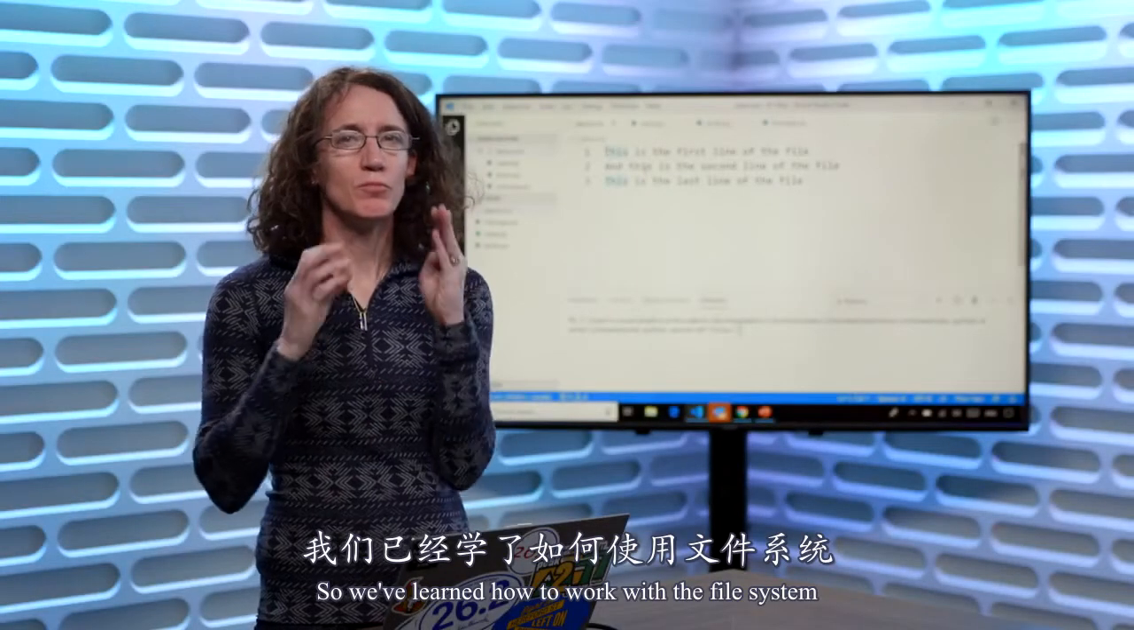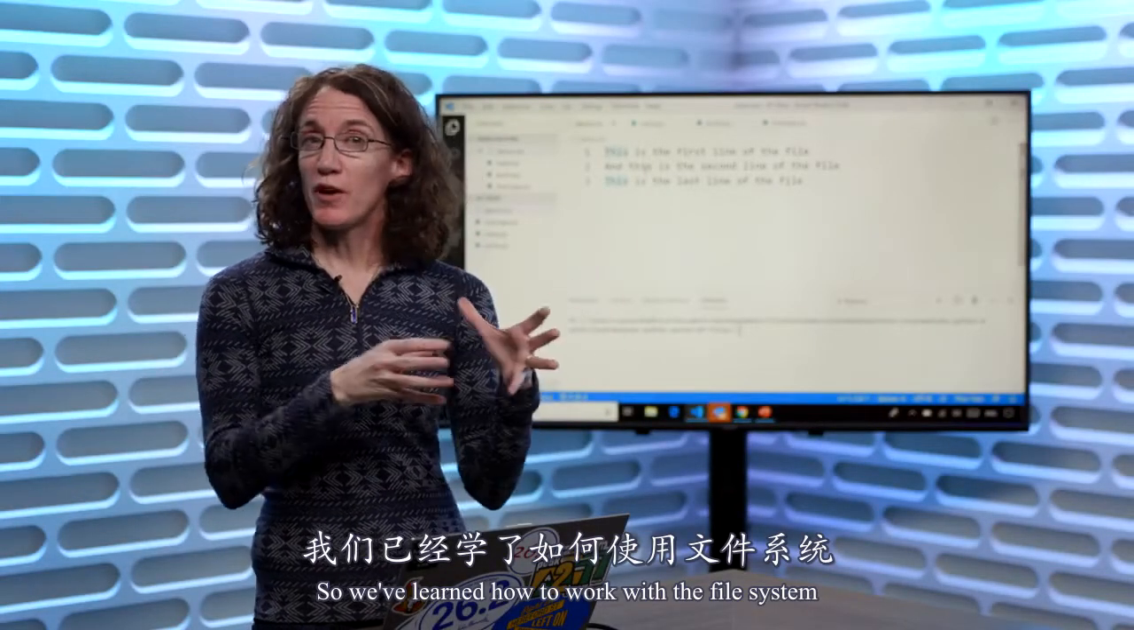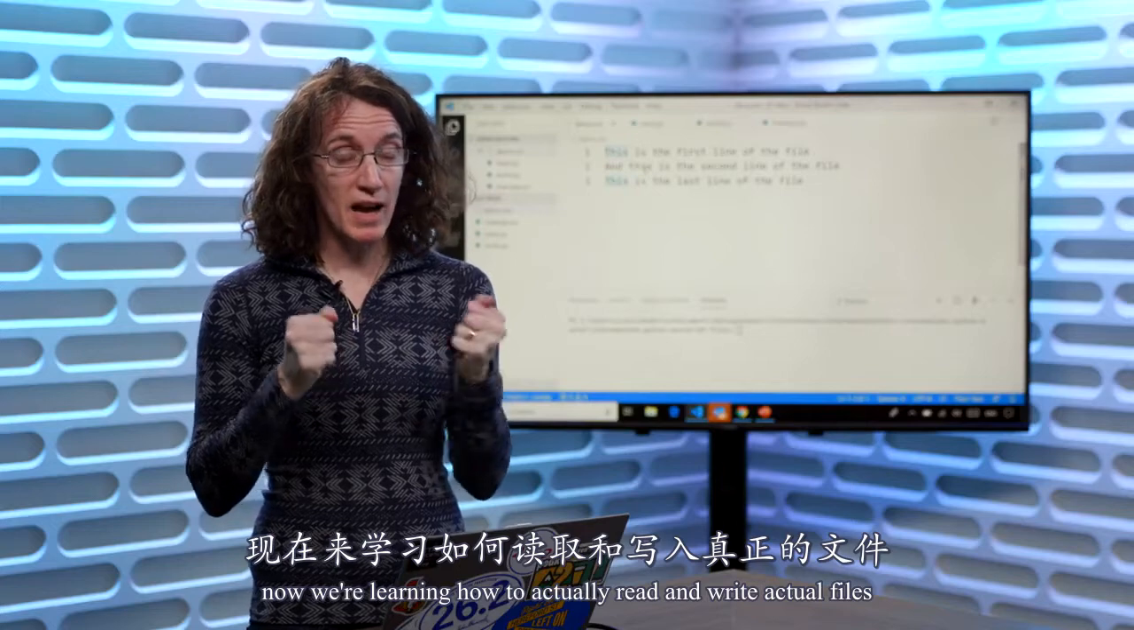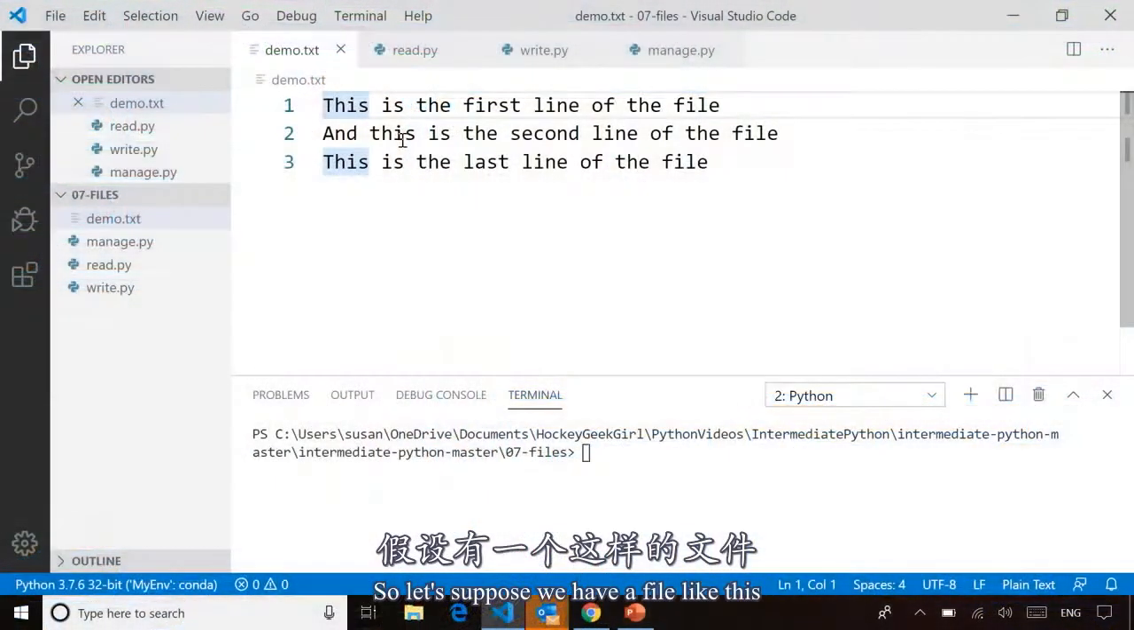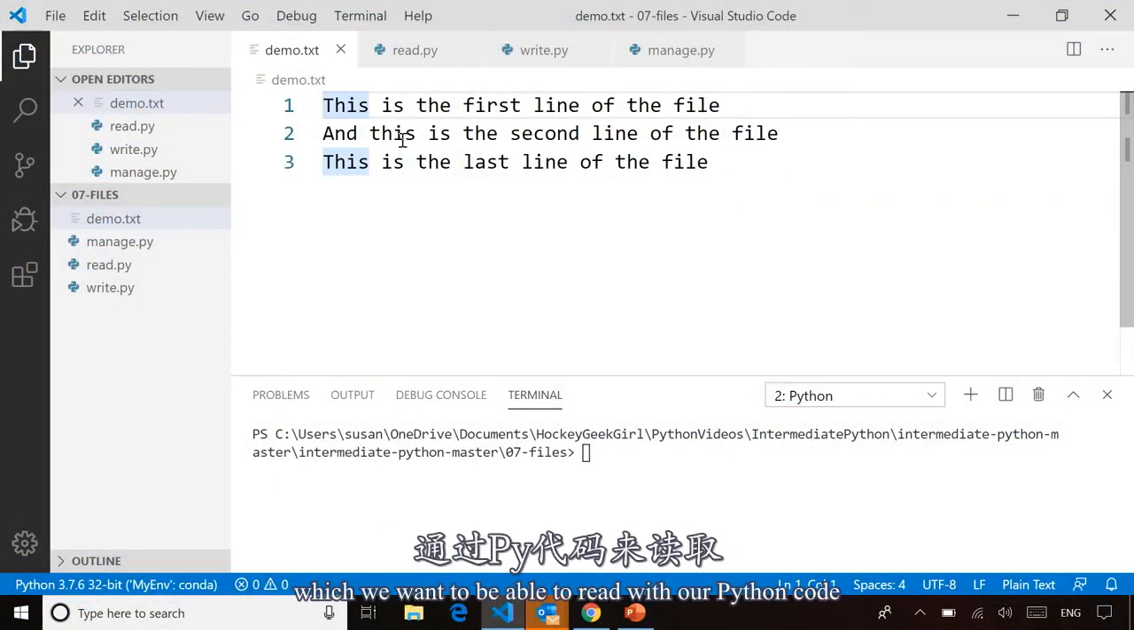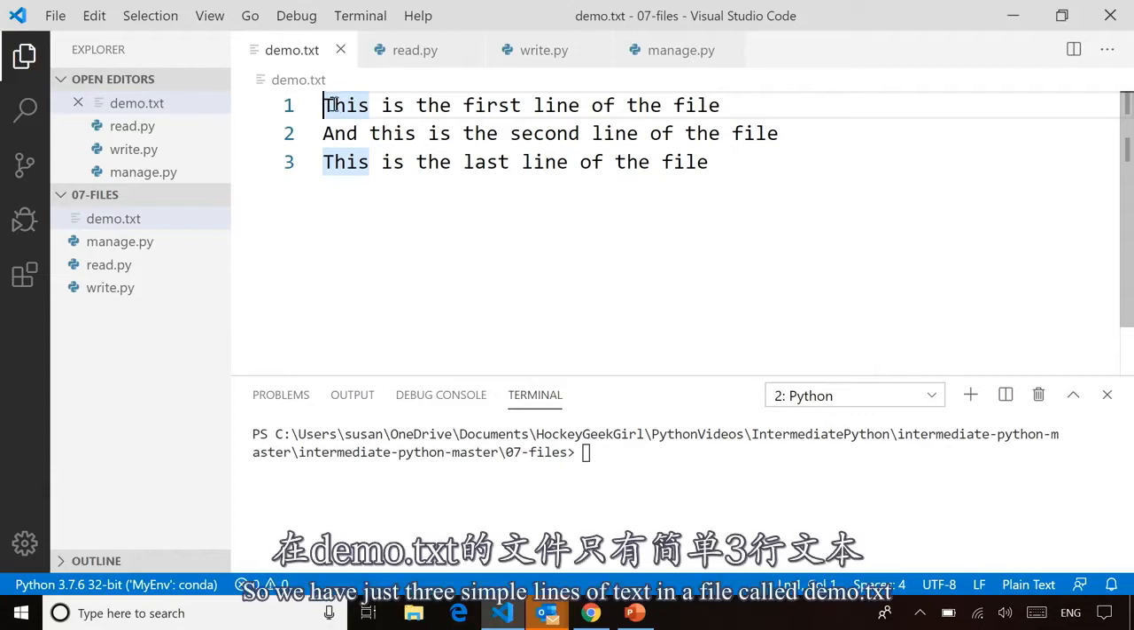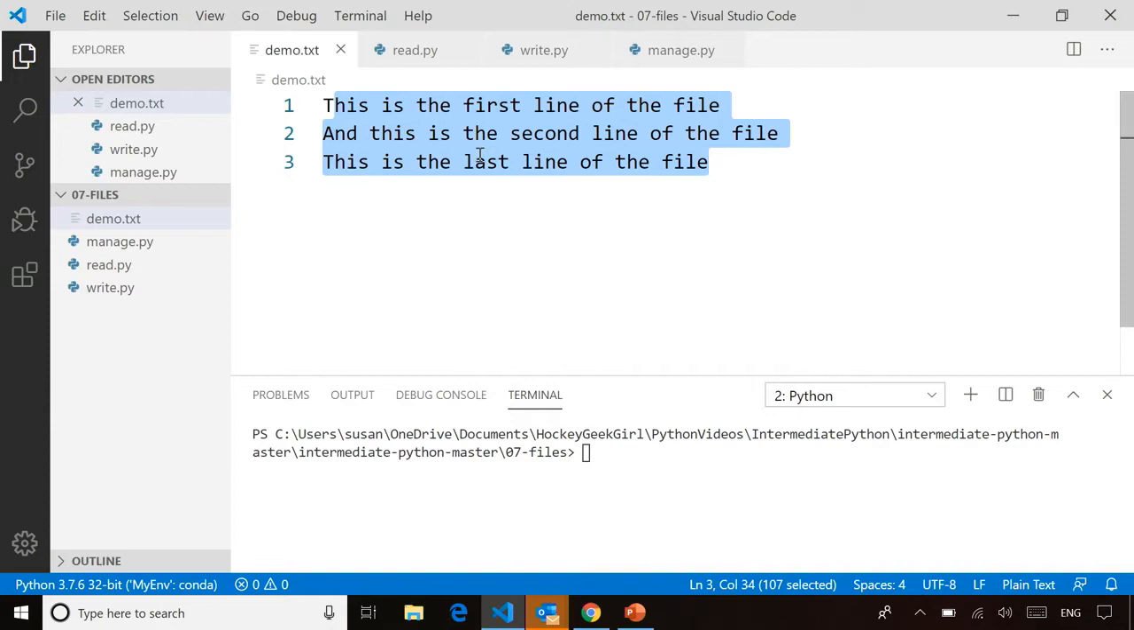Okay, so we've learned how to work with the file system. Now we're learning how to actually read and write actual files. So let's suppose we have a file like this, which we want to be able to read with our Python code. So we have just 3 simple lines of text in a file called demo.txt, and we want to read that.